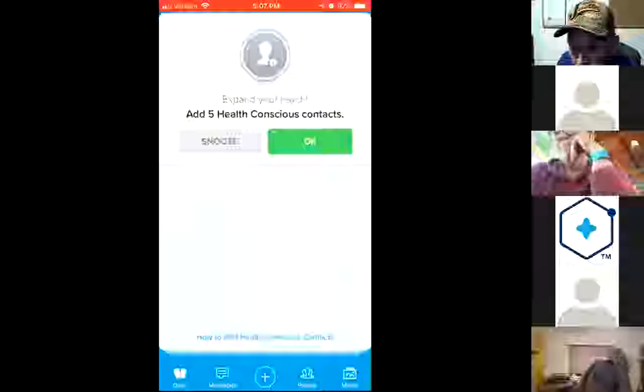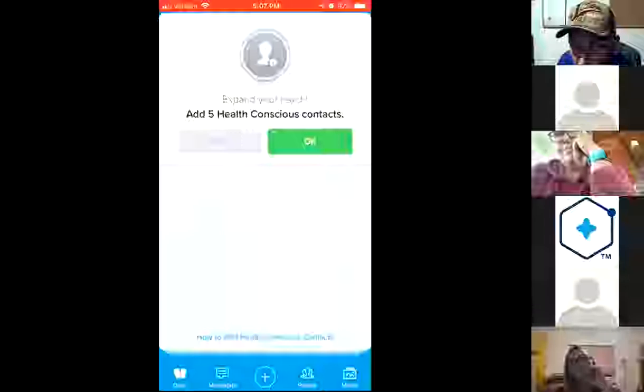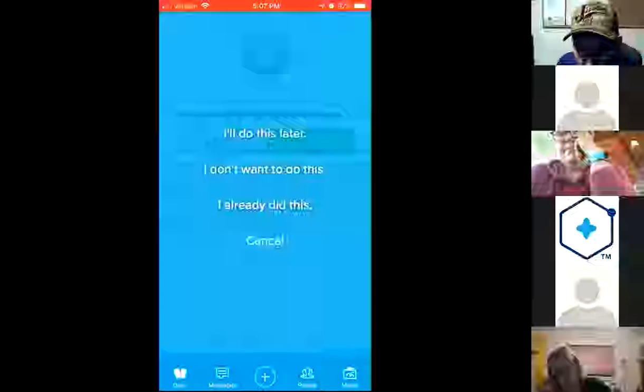Each card also has a snooze button on it. If you tap the snooze button, you have options. The first option being, I'll do this later. That acts just like you'd expect a snooze function to. The card will disappear and it will reappear in 24 hours in your deck.